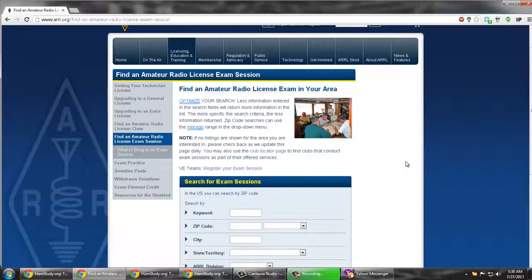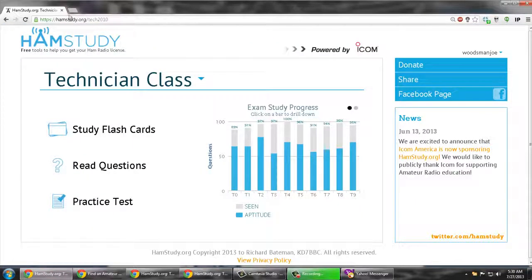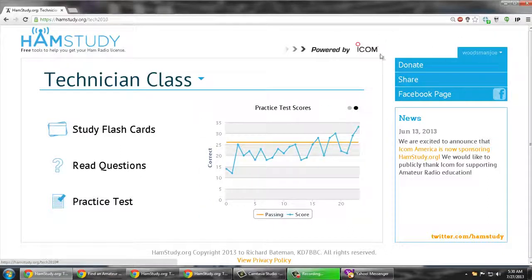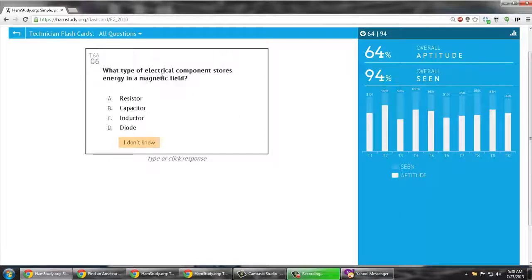I hope I helped a little bit, for those who want to take their ham license or get into ham radio. Like I said, I highly suggest you come to hamstudy.org, make an account, and study the flashcards. Here's one: what type of electrical component stores energy in a magnetic field? Whether you get it wrong or whatever, I'm going to say inductor here, and it's correct. So we're going to go on down.